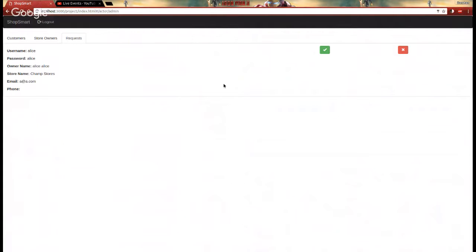So let's assume that the admin has confirmed that Alice is the owner of the store, and accepts Alice's request. So Alice gets removed from requests and gets added to the store owners. Now the admin can also edit customers' and store owners' profiles. You can see there's a green button using which the admin can edit the profiles. For example, let's edit Bob's profile, and the admin can also delete the profiles using the red button.